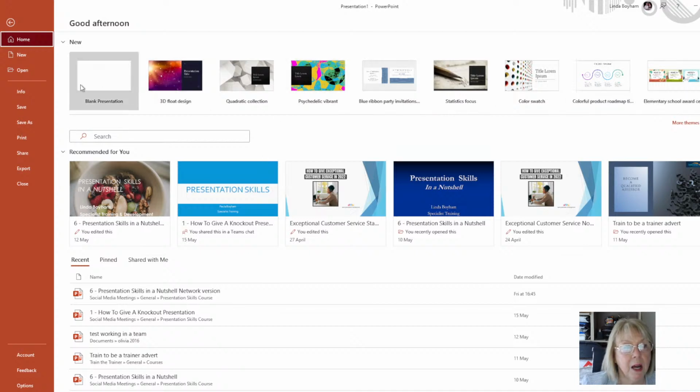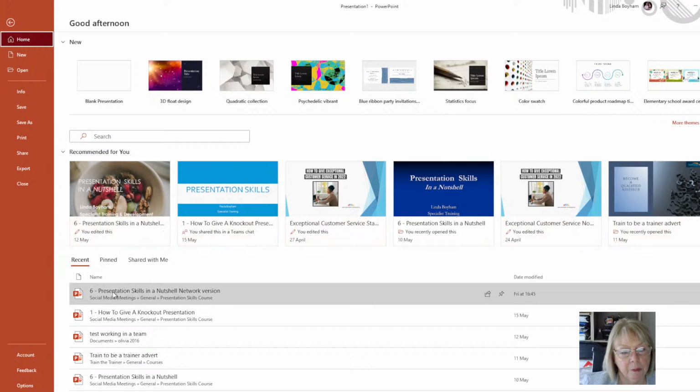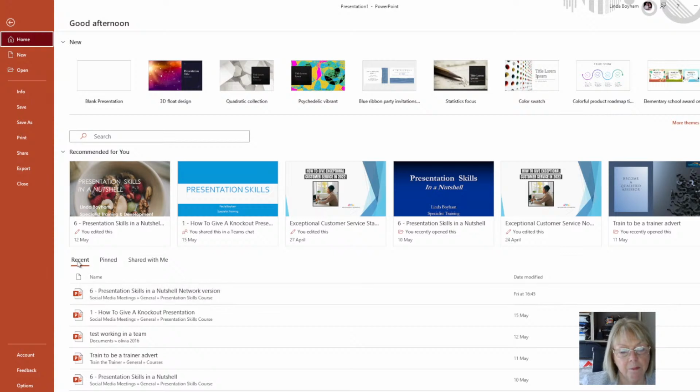Then as we move down, you can see the recommended for you. So as we move over to the left hand side of the banner, you can see there we've got home, new, or open. Now it's on open at the moment, and you can see that I've got presentations already opened for me. Just below that, over on the left, you've got recent, pinned and shared.